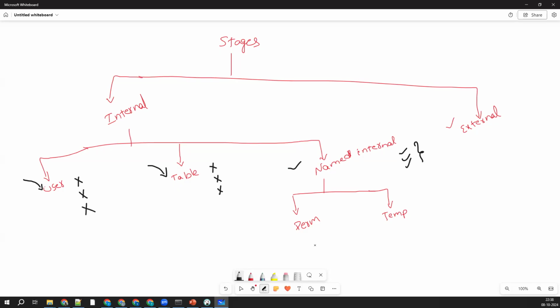In this one, again, we have permanent stage and temporary stage. A permanent stage is what gets created automatically if you don't use any keyword while creating the stage. Until you drop that particular stage, it will not be dropped. A temporary stage is dropped automatically in the backend once you come out of the session or close that particular session. The lifetime of a temporary stage is only the session, but the lifetime of a permanent stage is until you drop it.